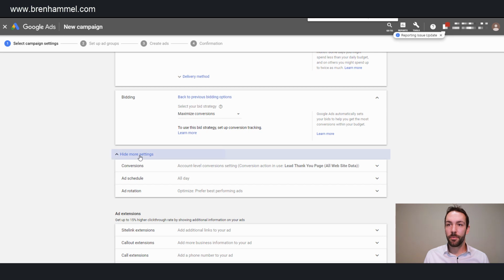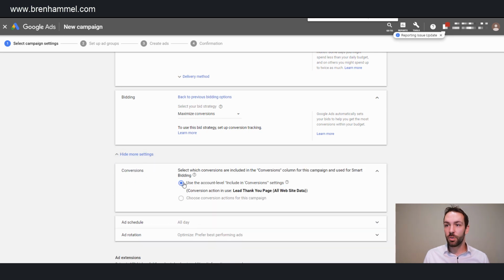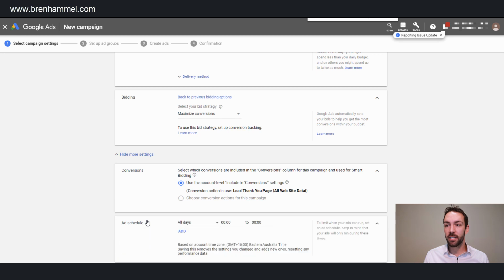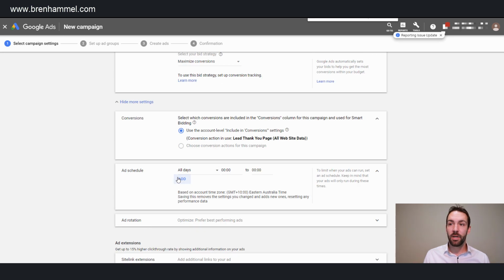Now, when we come down to show more settings here, we've got conversions, ad schedule, and ad rotation. Now for conversions, we've already set that up, so we don't need to touch upon that all too much. Ad schedule, depending upon, again, your business model, you can set up different times to have ads on and off during the day.